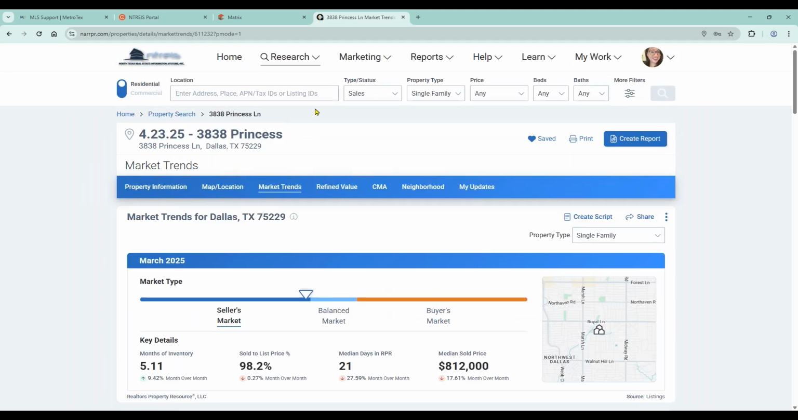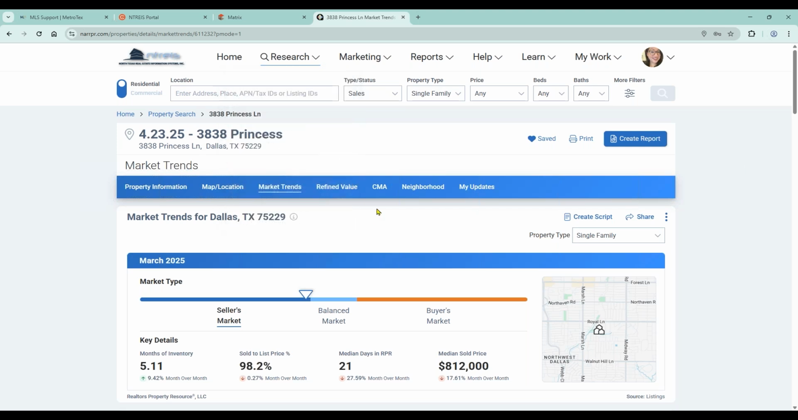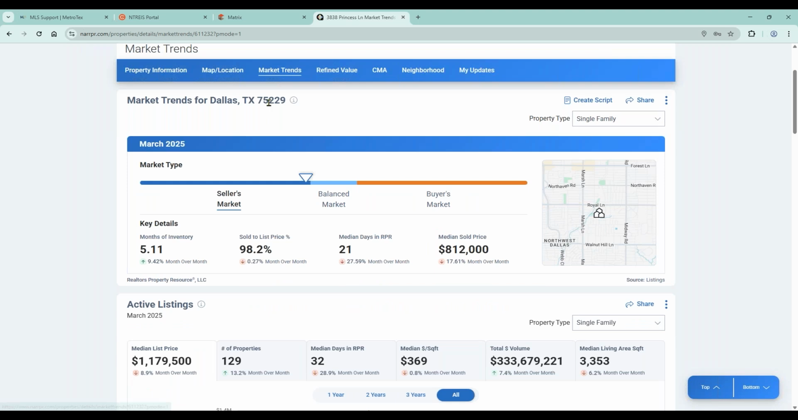You can actually go up to, I believe it's the research tab, and you actually have a residential market trends section where you could look up a specific neighborhood or city or zip code and get the data just based off of the location. Remember, the market trends in here, it is based off the zip code as well.